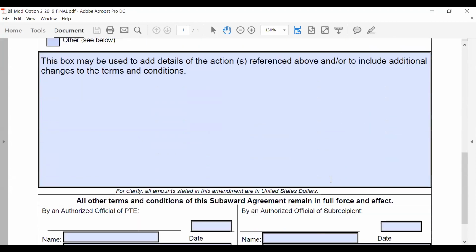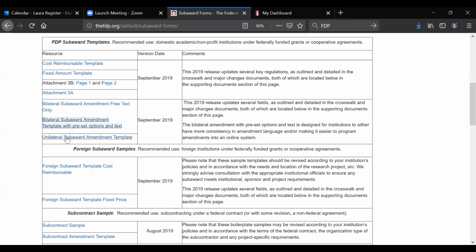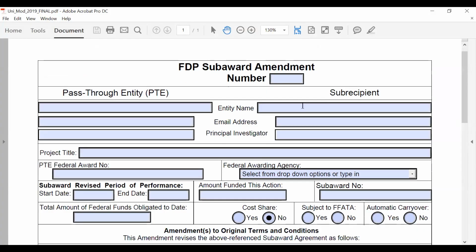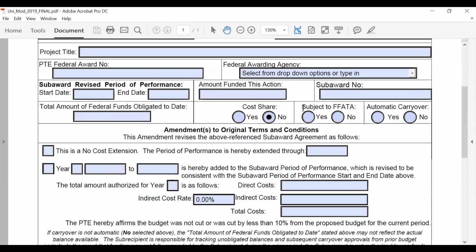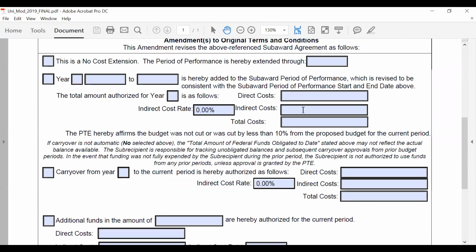And then just looking quickly at the unilateral template, there was one minor tweak to a piece of language related to carryover. So previously, we had a statement that in the event funding was not fully expended by the subrecipient during the prior period, the amount for the prior period is hereby reduced to equal the subrecipient's final invoice.